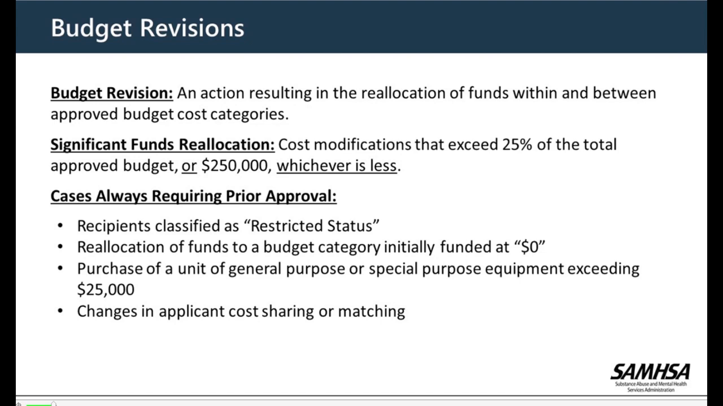So now, budget revisions. The threshold for what would require prior approval from SAMHSA for a budget change is if the budget change is greater than 25% of the annual awarded amount for the grant. And then at the bottom are 4 cases that always require prior approval. The 4th one, changes in applicant cost sharing or matching, isn't a requirement for the Native Connections grant, so you could ignore that one.